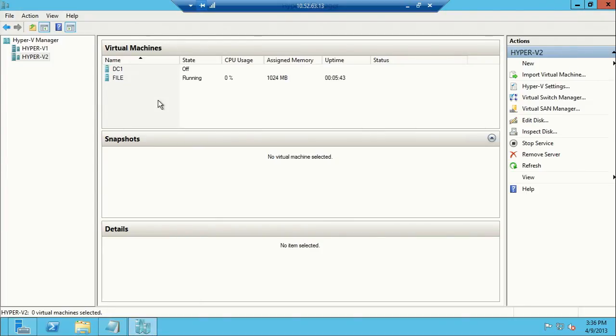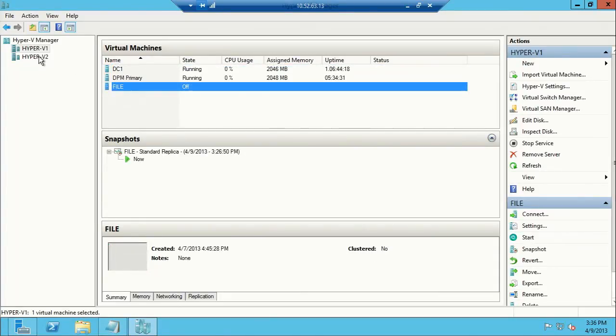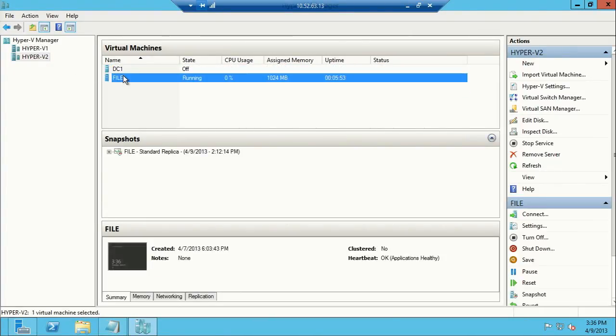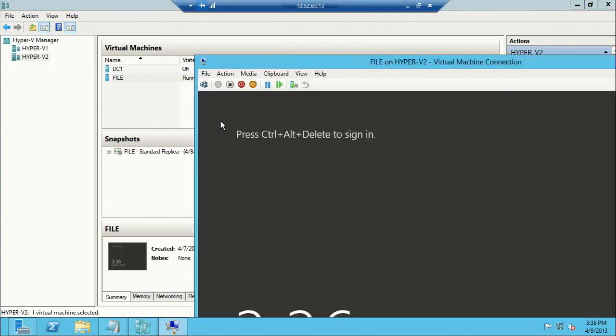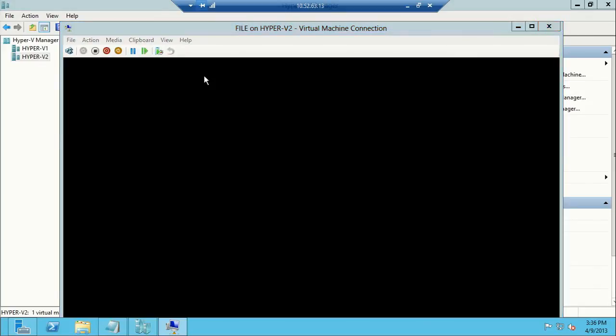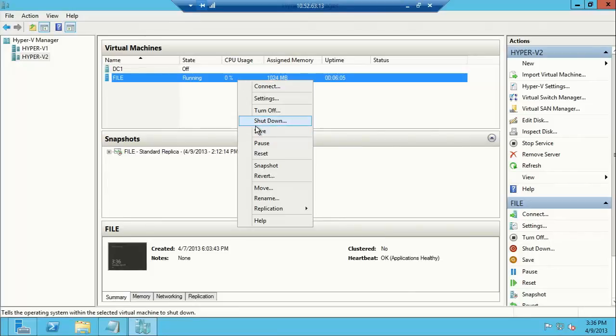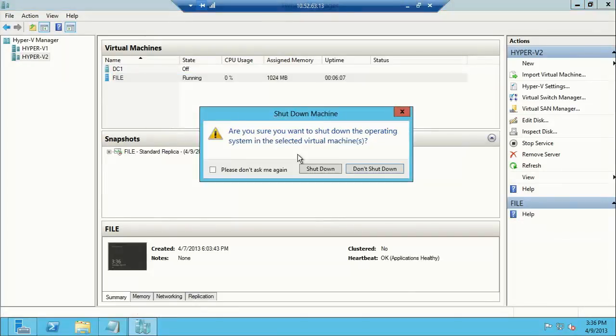Oh, by the way, before I actually go to that, at this moment what we see is that on Hyper-V, my file server is off, but I replicate it to the other side, and now it's running here. And you can see, if I click on it, it will open, and it's accessible. We can work with it, yeah? Now, if I want to change that again, the only thing I have to do is save this one, shut down again. Here we go.